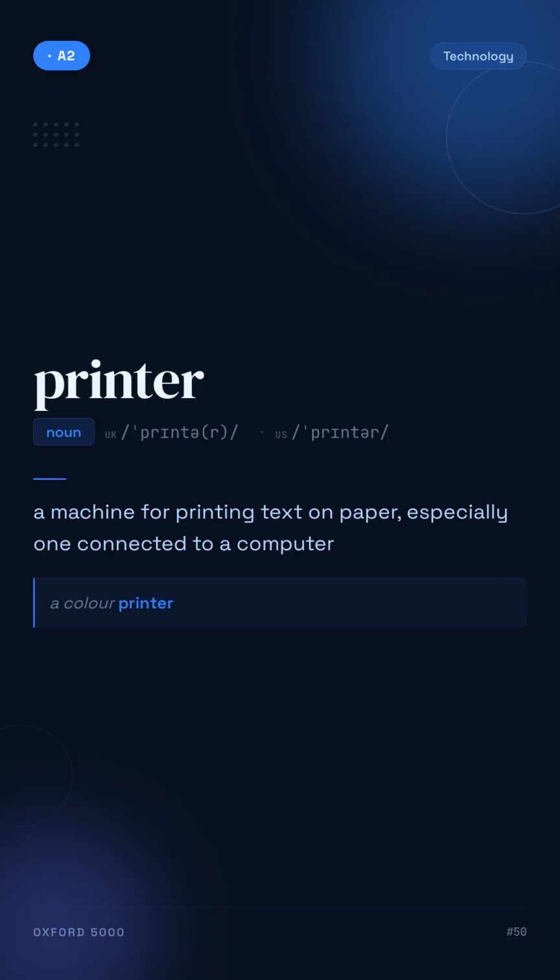Printer. A machine for printing text on paper, especially one connected to a computer. For example, a color printer.